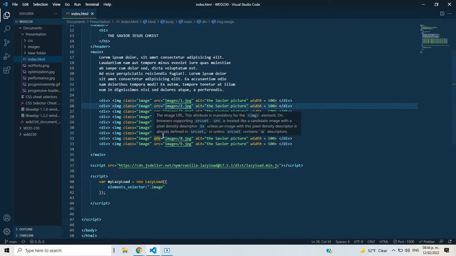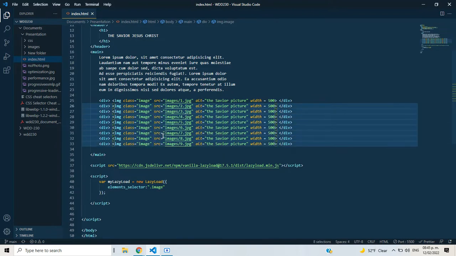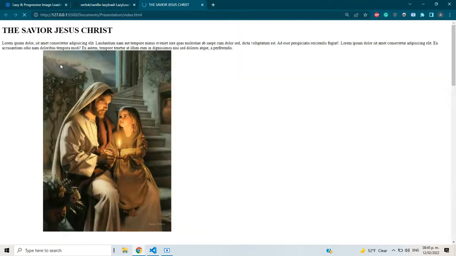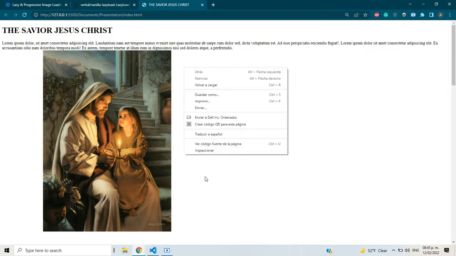Another thing that we need to do is change the source of all the elements except the first one to data-source so that this script can work. If we want it to work, we need to change the source to data-source. Okay? Now that we have it like this, we save it. Now we're going to inspect our site and see the difference.